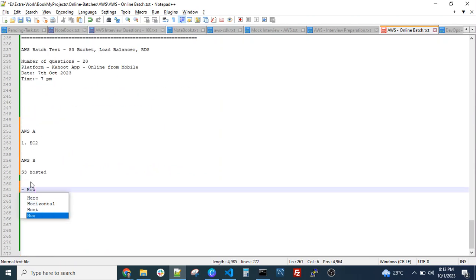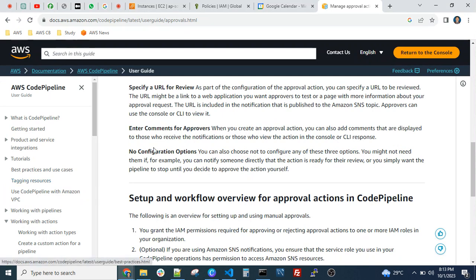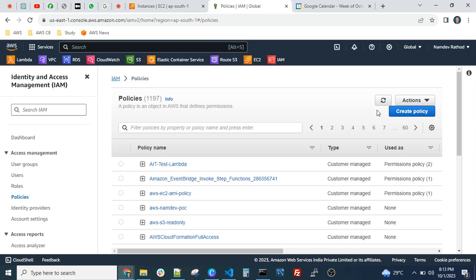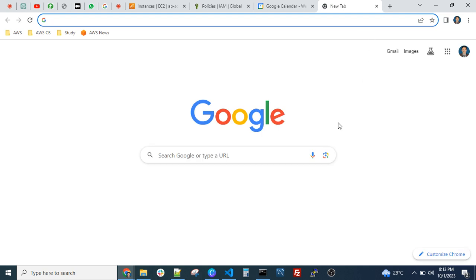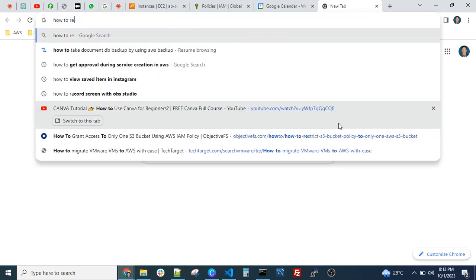Suppose a person is creating resources using Terraform, and he is creating a load balancer. One load balancer he needs, but instead of that, he mistakenly created 10. So AWS should not allow that. He can create only one load balancer. I think there is a service, I heard about it some time back, but I don't remember actually.